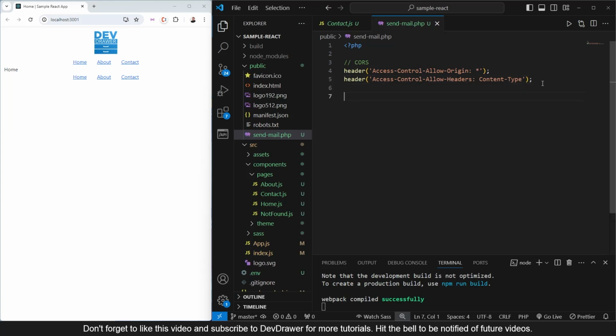So inside the PHP, we want to confirm that this is actually being sent over as a post. So we're going to do if $_SERVER request method, which needs to be all uppercase, so REQUEST_METHOD, and we want this to be equal to POST. So if it's a post request, we want it to process and actually send the email.